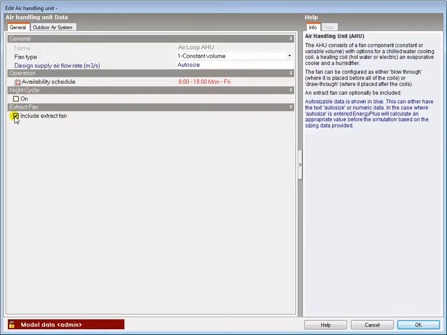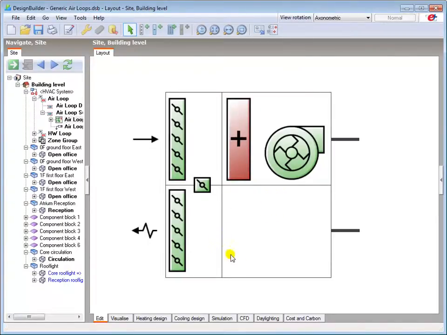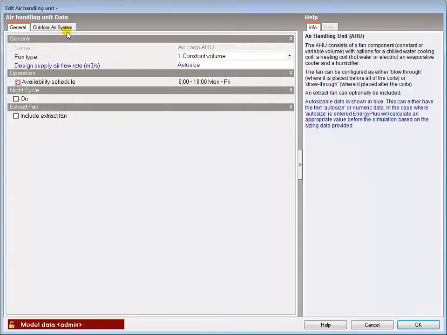An extract fan is included by default, but can be deselected here. When I deselect it, the fan is removed from the schematic diagram, and EnergyPlus will balance the air mass flow to and from the zones using the same return air path, which therefore must still be connected. The net effect is that there will be no energy consumption associated with an exhaust fan. I'll switch the extract fan back on.